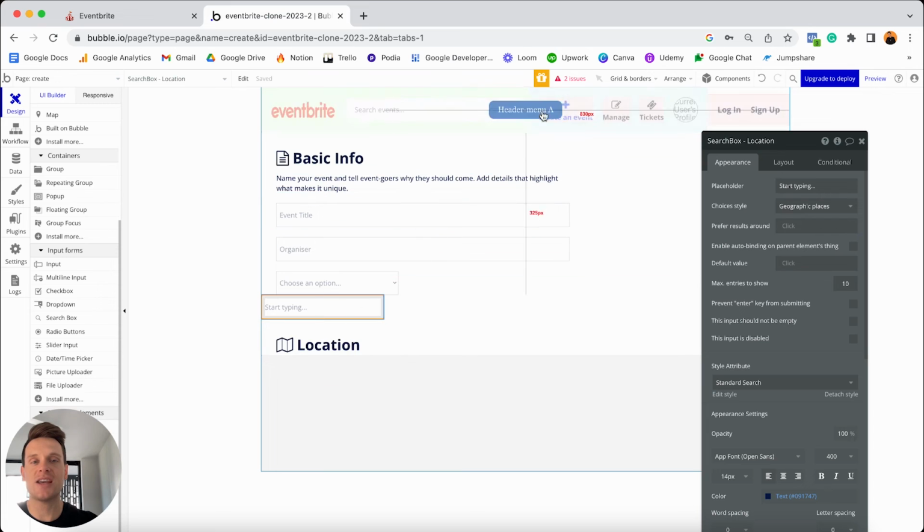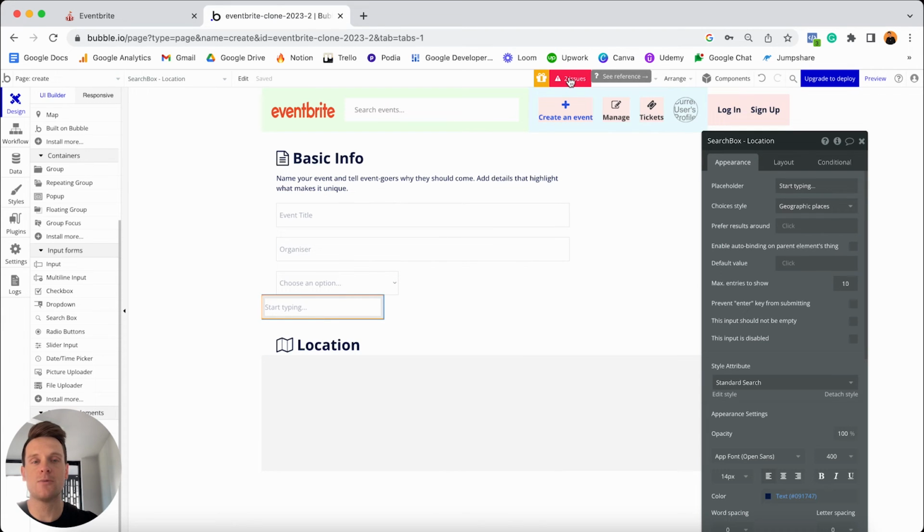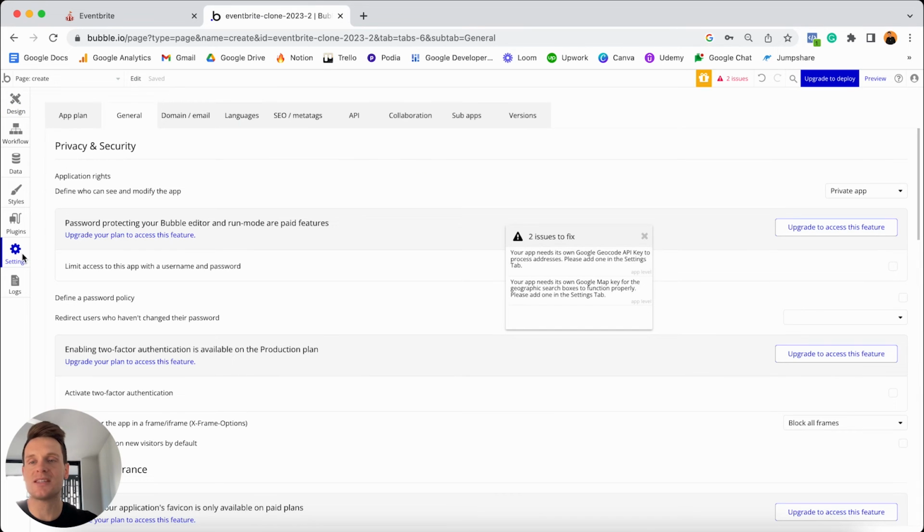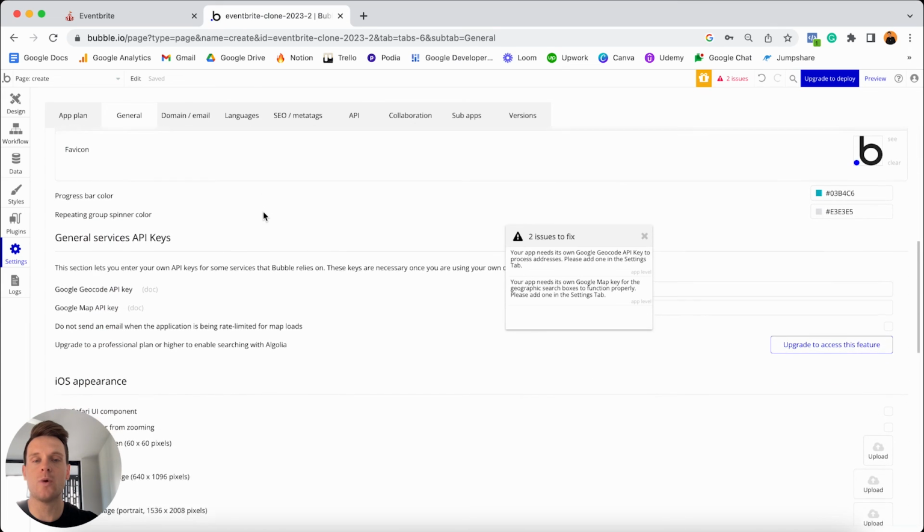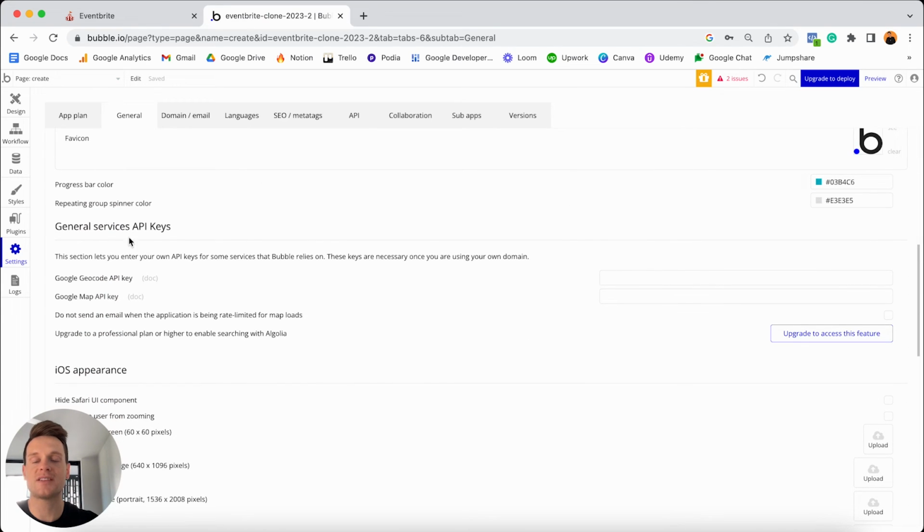If you were to head up to the top of your Bubble editor, you'll see right here you have two existing issues within your app. And this is actually Bubble prompting you to get your own Google Maps API keys. If we click on these, it's going to take you through to your settings page and open up your general tab. If we scroll down, under your general services API keys, Bubble's going to prompt you to add two API keys for Google Maps. What this means is that you'll be able to make as many API requests as you need within your own Google developer account.